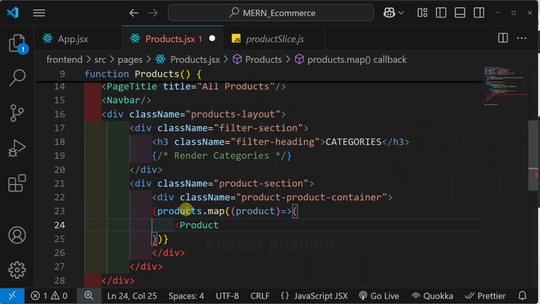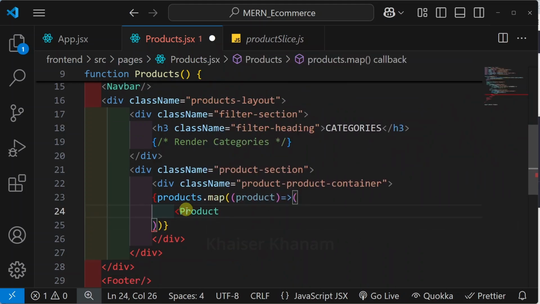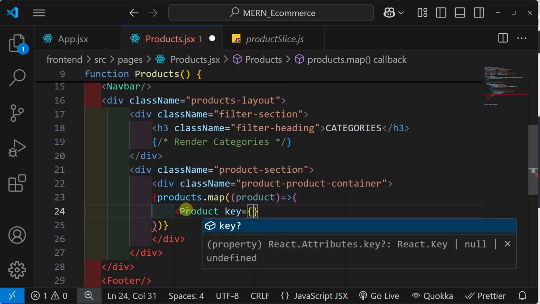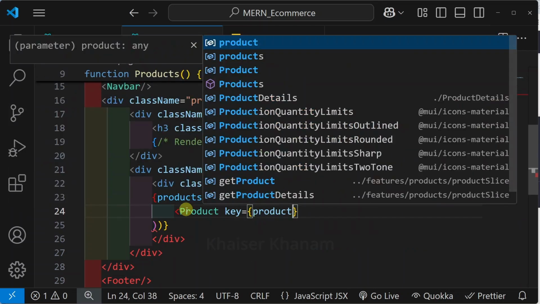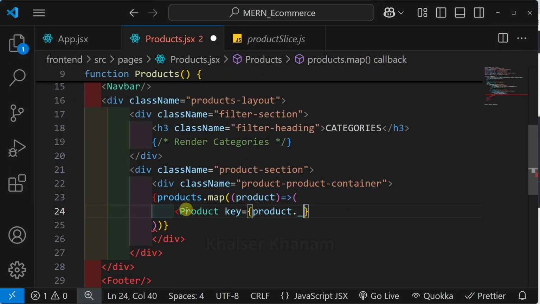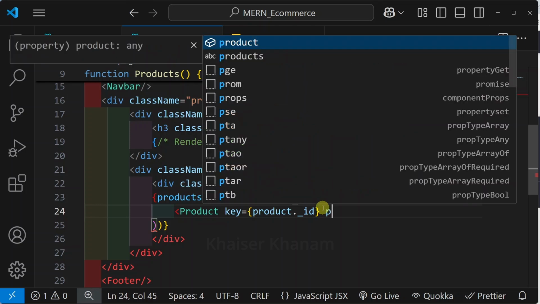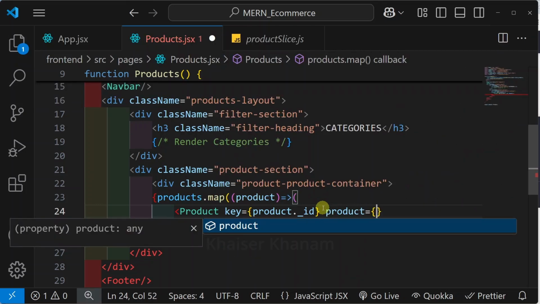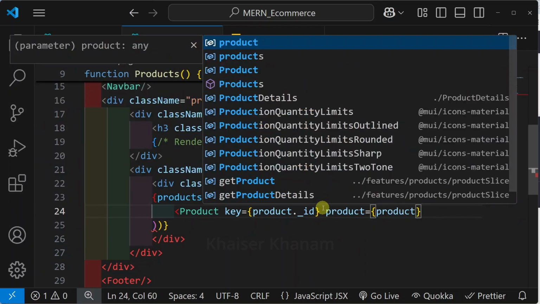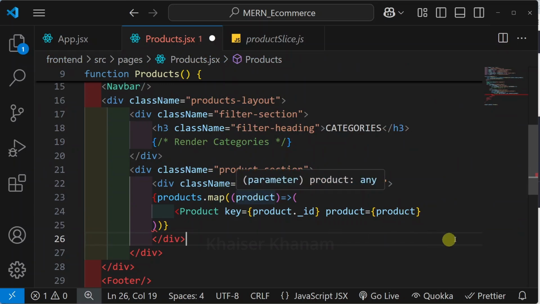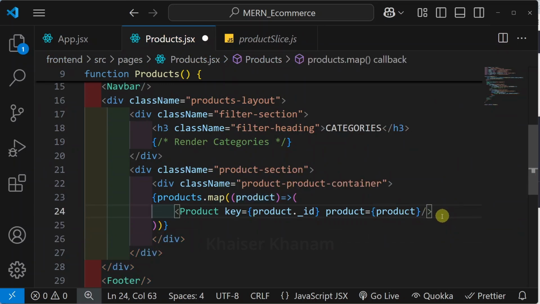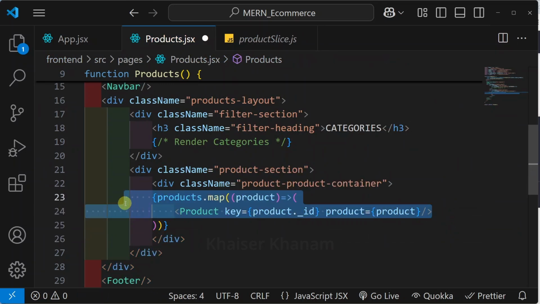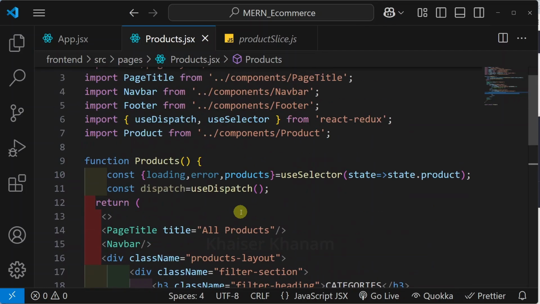As soon as I hit enter, product will be imported. For this, I will be passing key. For each and every product, we will be having this unique property underscore ID. So that I will be passing as key. Then next, I will be passing the product, and for this product, whatever information we are having for this entire object, that we will be passing. Exact same thing how we have rendered in home.jsx. Now I will save this.